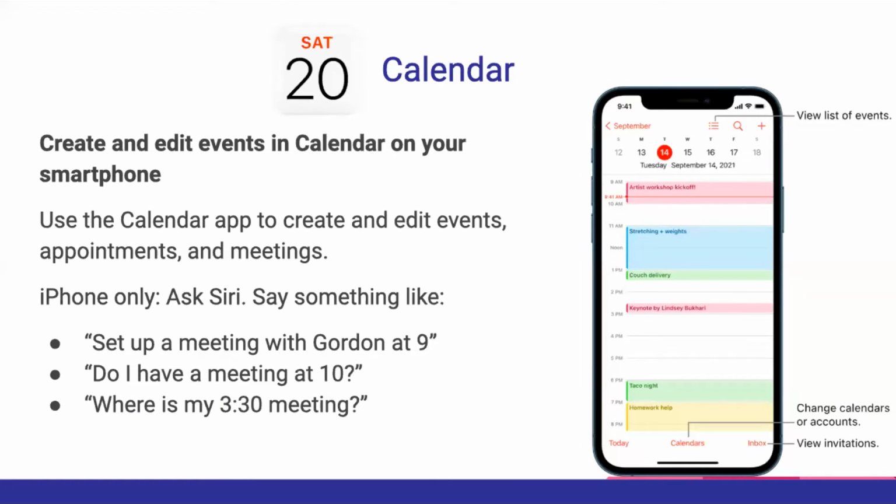So here is how the calendar would look on an iPhone. You're able to view a list of events with this icon right up here, or you can change the calendars if you have multiple accounts that are synced onto your calendar app. And also, people can send you invitations to certain events that you can accept or decline. Then this will automatically be put into your calendar and remind you of that event.